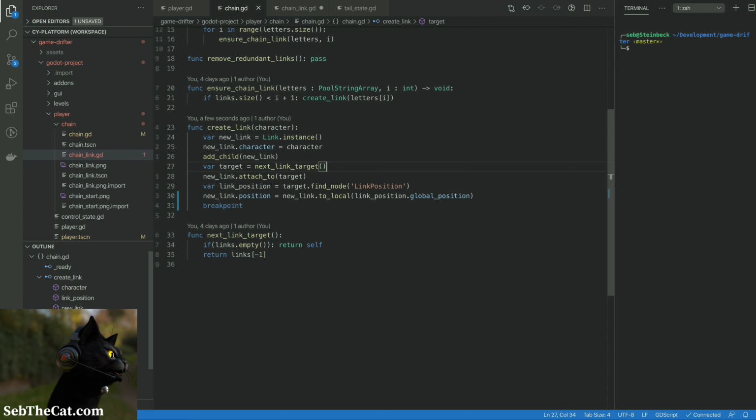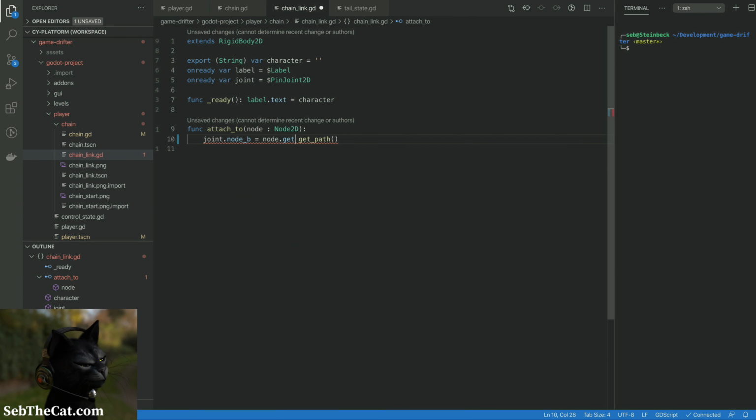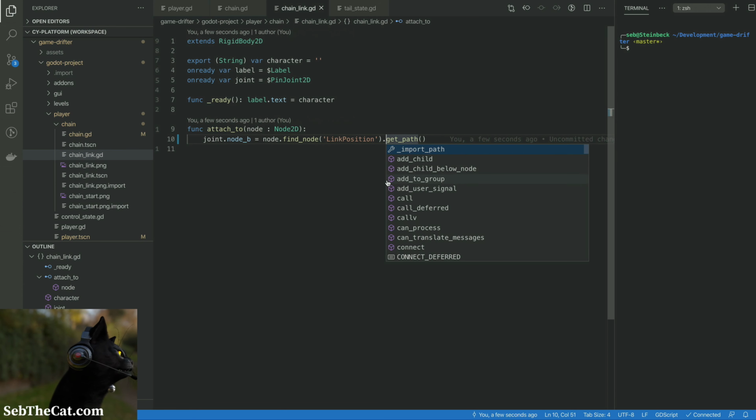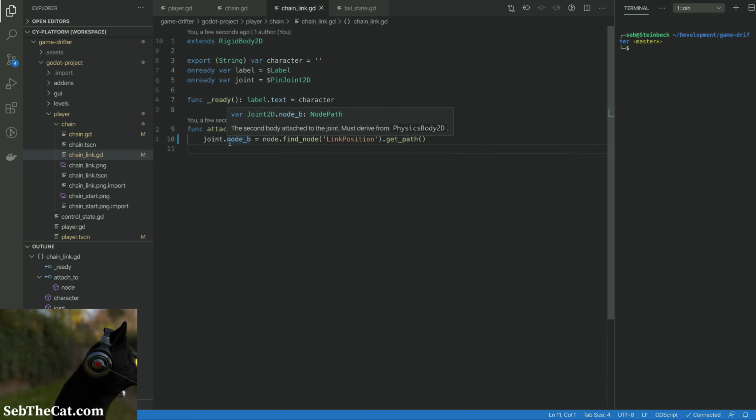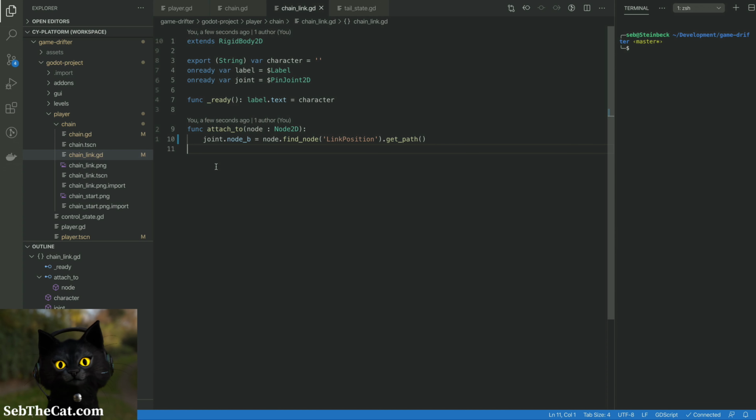Let me remind myself. Find node, right? And we're going to find node link position, right? And then we're going to get path of that. So I think what we're doing is we were setting the position correctly, but because of our joints being incorrectly connected, it was creating that weirdness. We'll find out soon enough.